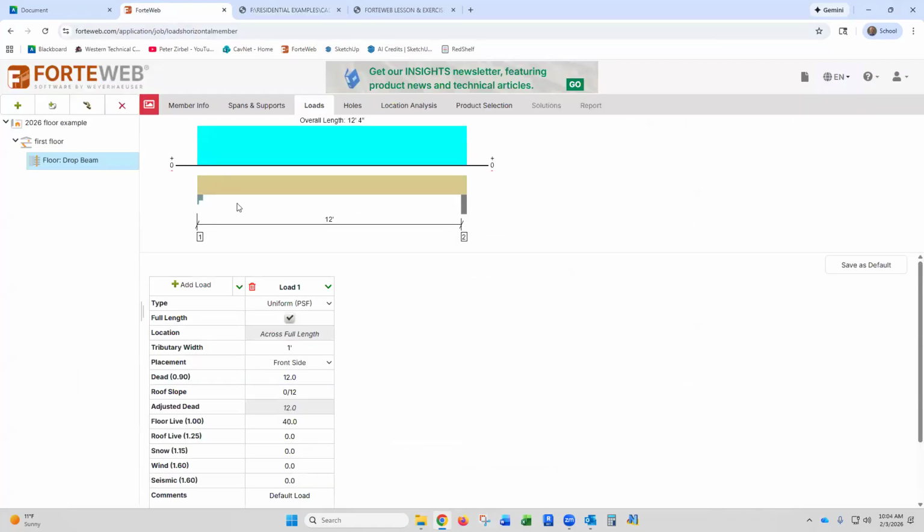So where it says 1 foot, this is where students get beams that are totally undersized. We're going to change that to 13 feet. So that's probably the most critical thing on sizing a beam. Now, we've got a dropped beam, so that load is coming in from the top, so we need to change that to the top.